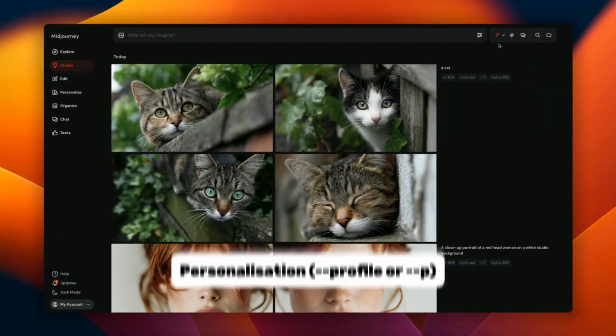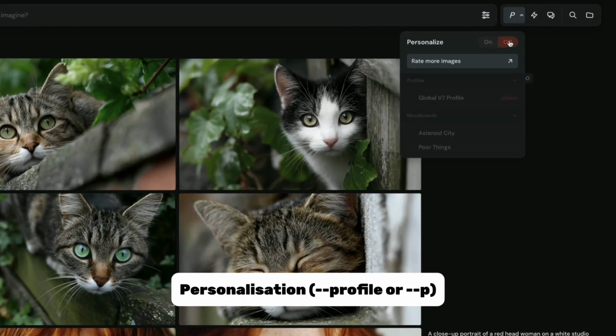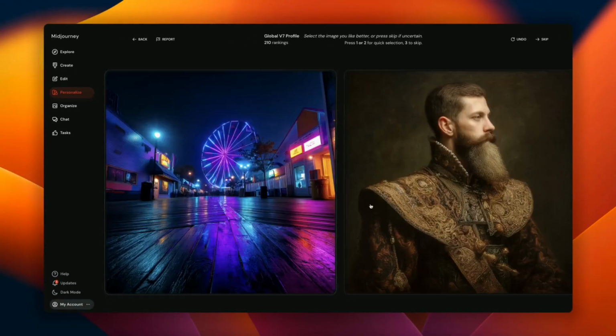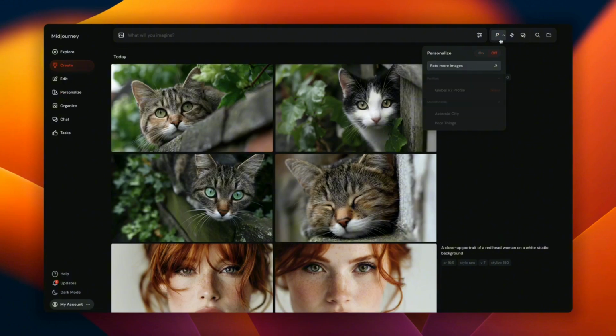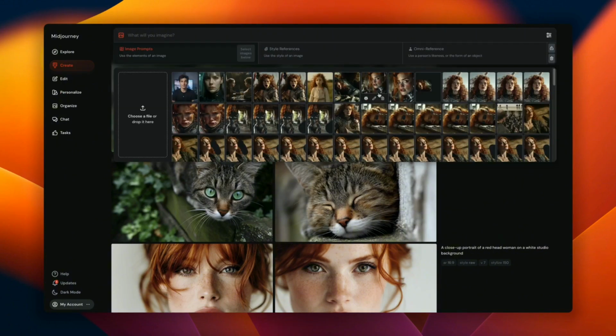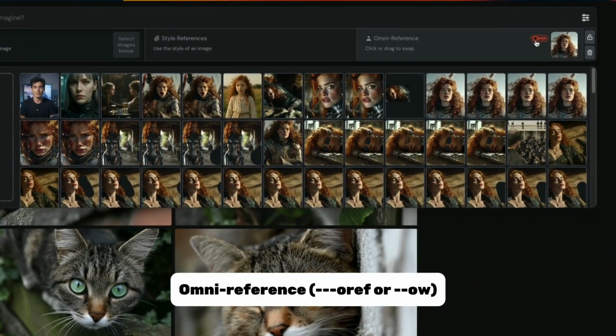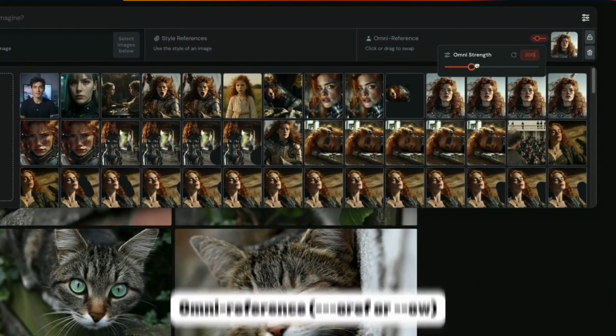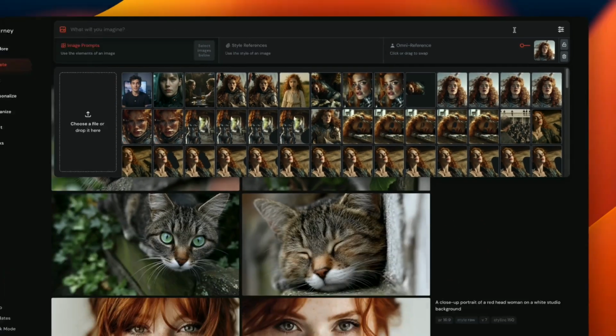Personalization. A global personalization profile which tailors results to your aesthetic preferences. You will have to click through 200 images to choose your preference. I personally turn it off as every new project requires different aesthetics. Omni-reference parameter, OREF, special parameter for maintaining consistency. More on this shortly.